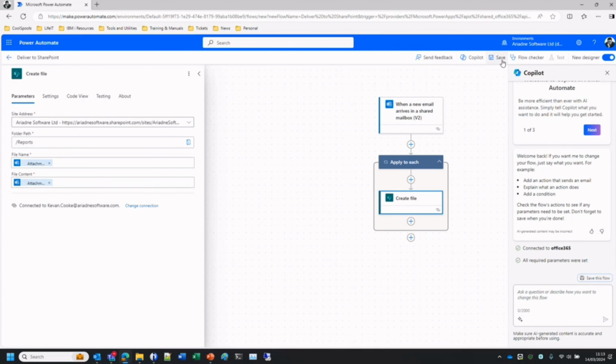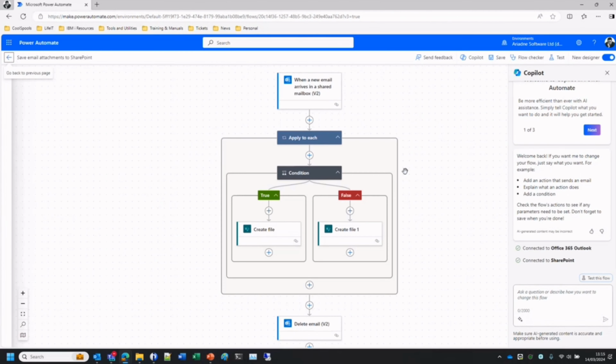Once you're happy with your flow, just click on the Save button, and you now have a Power Automate flow to pick up emails from your Office 365 shared mailbox and save the attachments into the SharePoint document folder. Here's a slightly more complicated example.